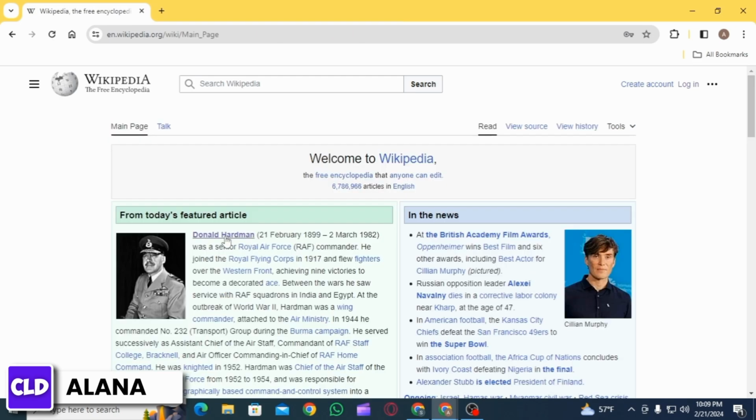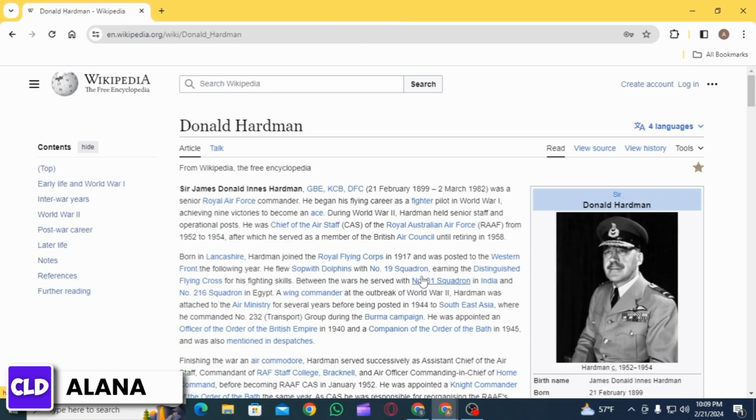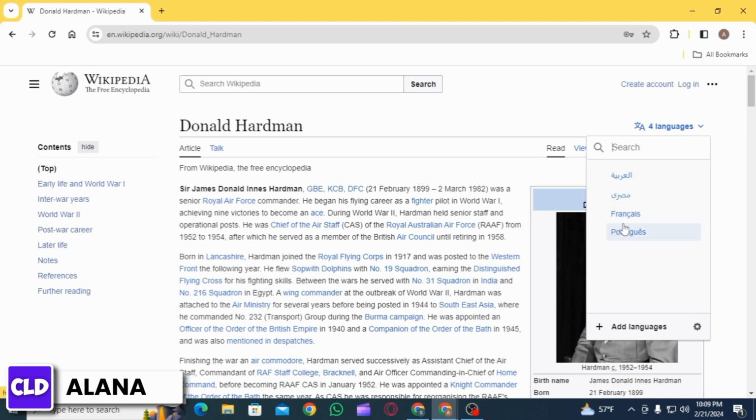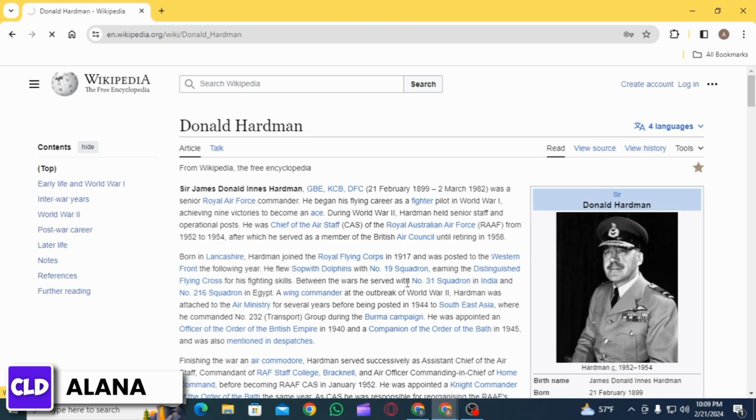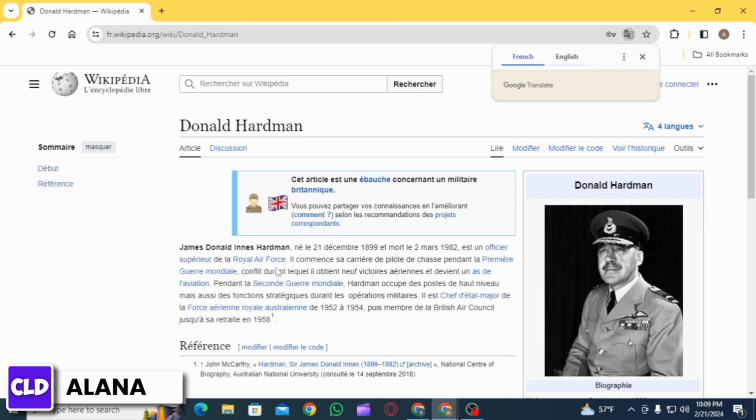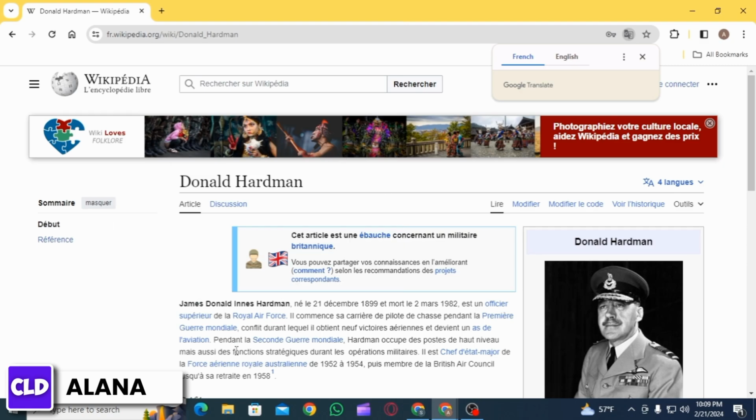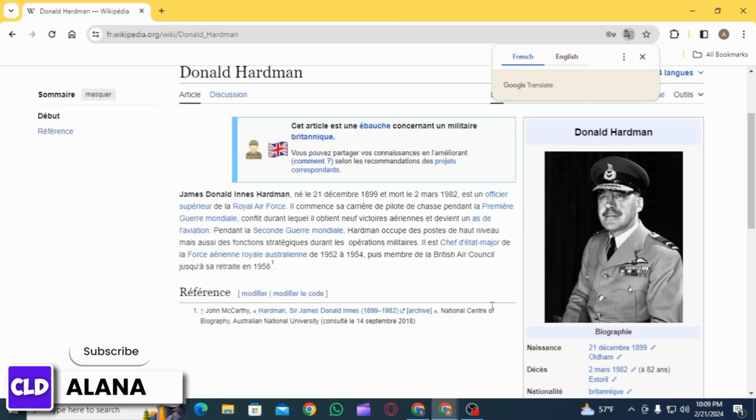Even if you are not logged into your account, whenever you open up any article, you can find the option to choose your preferred language. On the right hand side, click on the option of languages, and from the drop down menu, you're going to find all the available languages. Click on any of the language that you prefer. Once you click on it, you will see that the entire page has been changed into your preferred language.